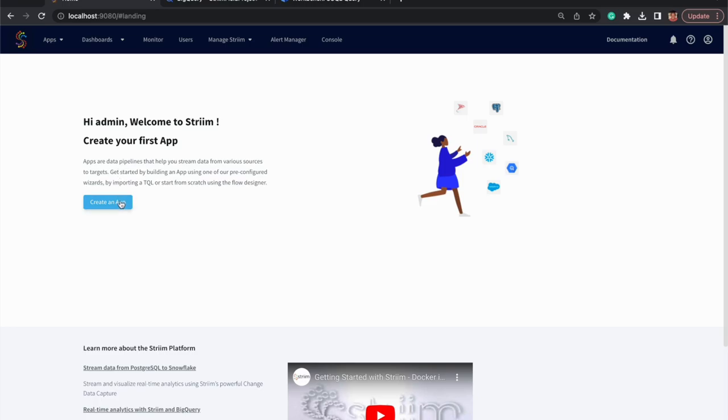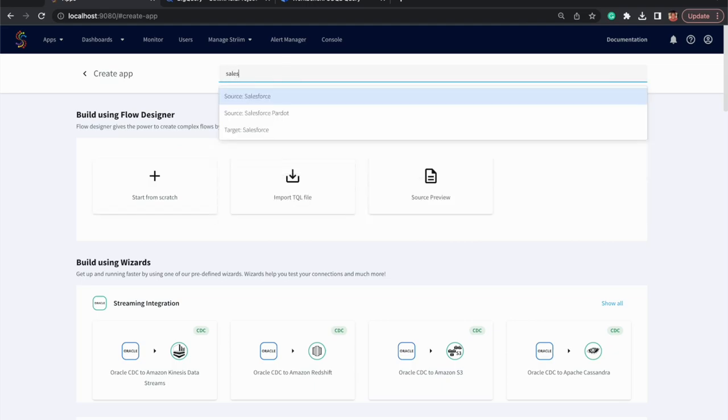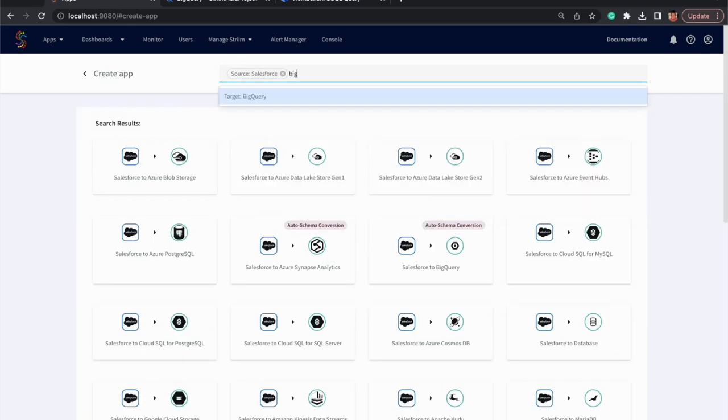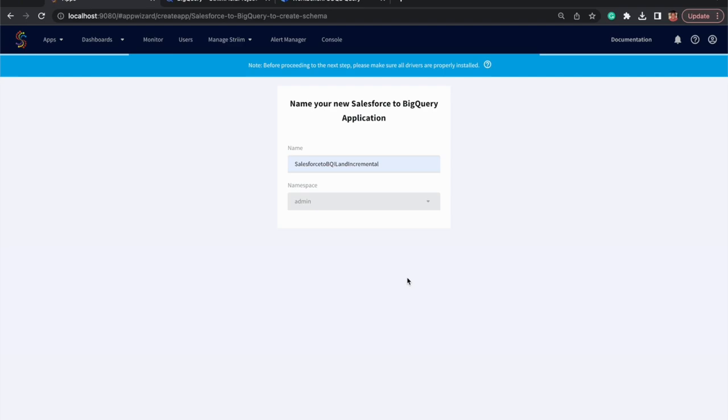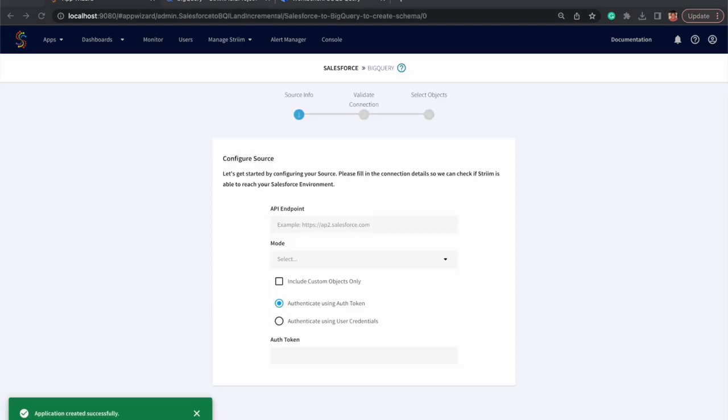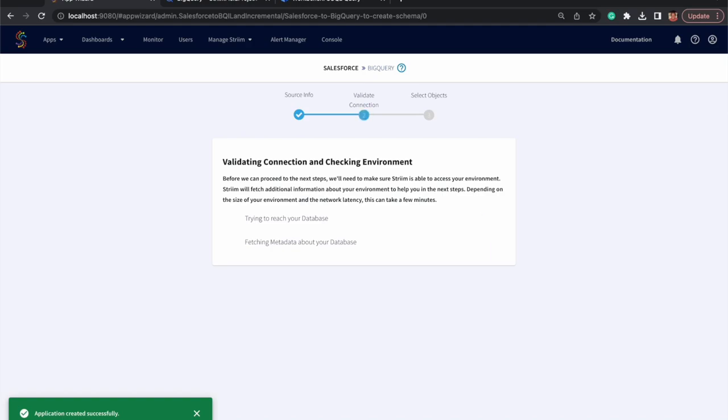To get started, we will go to the Create App page in Striim. You can search for the correct source, in this case Salesforce, and target BigQuery. Select the appropriate template in Striim's Flow Designer, name your application and click Save. Configuring your source requires your API endpoint, mode, and schema selection preferences. You can use an authentication token or the username and password for your application.